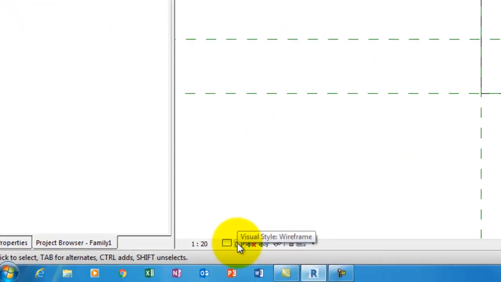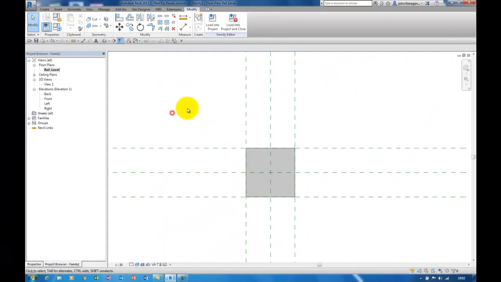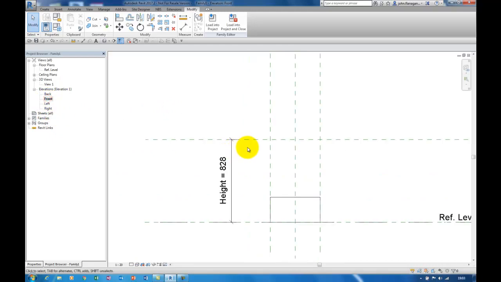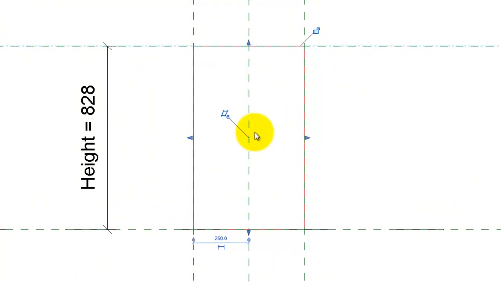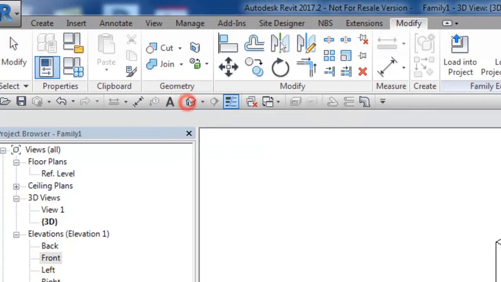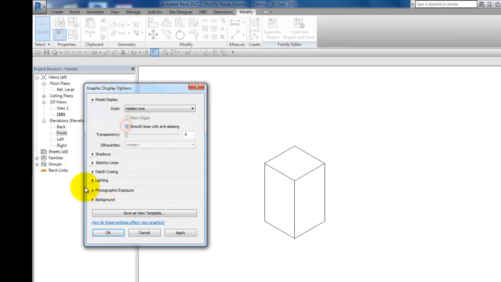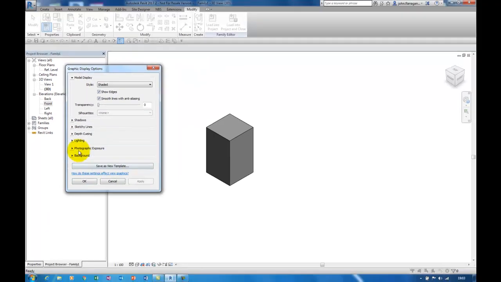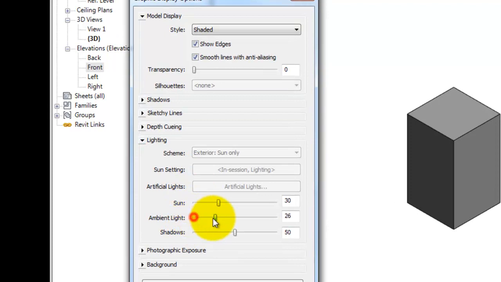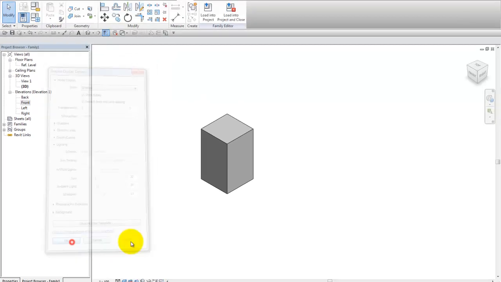I'll put it in the shaded mode, so we can see, and we'll just check it in our front elevation view. We'll drag the little box with the little grip handle, drag it up to the reference plane that's controlling the height. We'll lock that one down, go into 3D view. Okay, I'll just change the graphic styles. I'll just put on smooth lines. I'll change it to shaded mode. I'll click apply. A little bit dark, so I'll go to lighting and brighten that up a little bit, push the ambient light up, click apply, click OK.